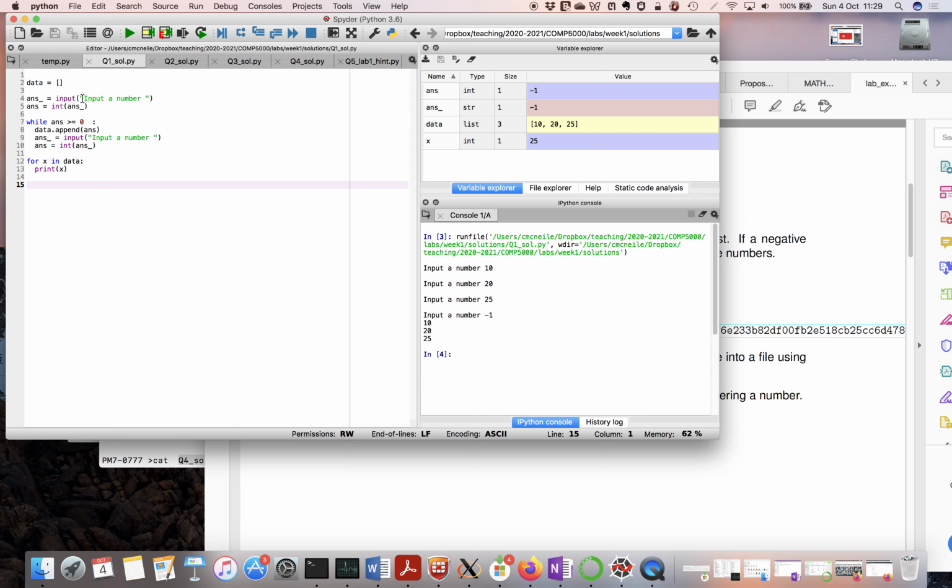Okay, and for this code, you notice there are no comments in here, and that's because for code this short, I usually don't feel there's any need to add comments. If you wanted to know what's happening to the data, you could put a print statement here, print data, and you'd see what happens with data as you keep inputting numbers.